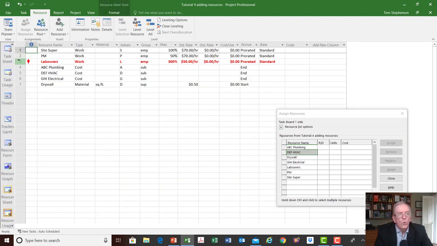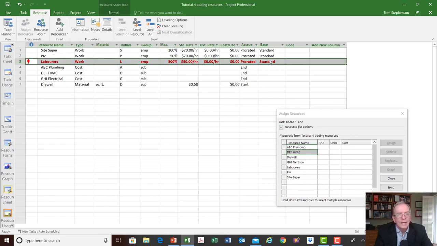And you see, I know which one it is that is over allocated. It's my laborers. I said that I have 300% available, yet I assigned 400% for laborers. So the problem is, do I only have 3 laborers that work for me? If I only have 3 laborers, then I've got to go back and change what I just did, right? So I might be able to up it from 200% to 300%, but I can't go to 400%.